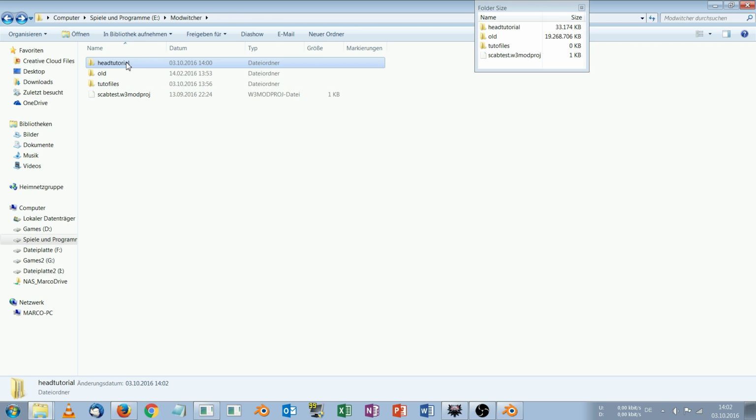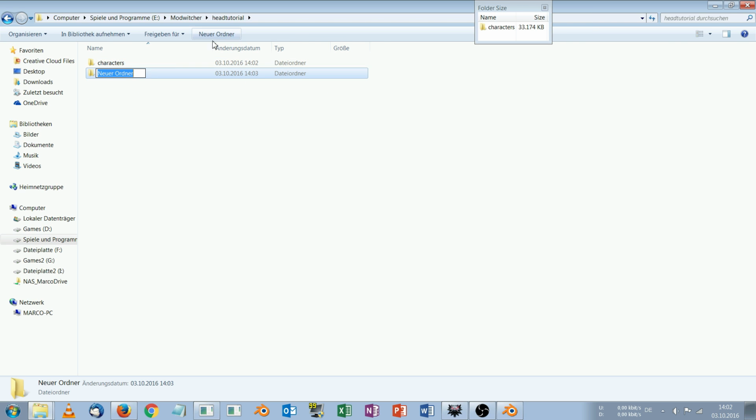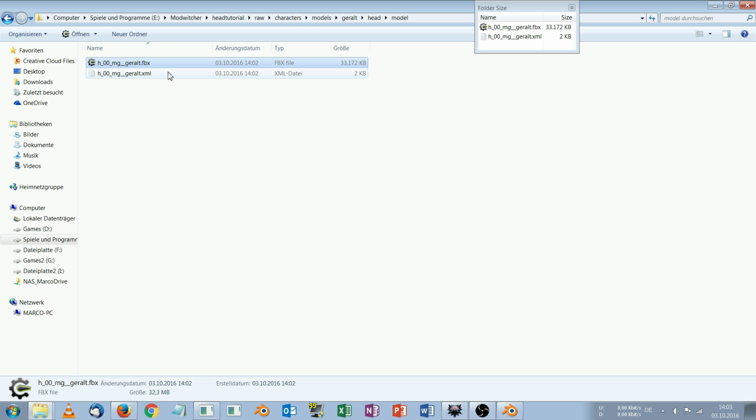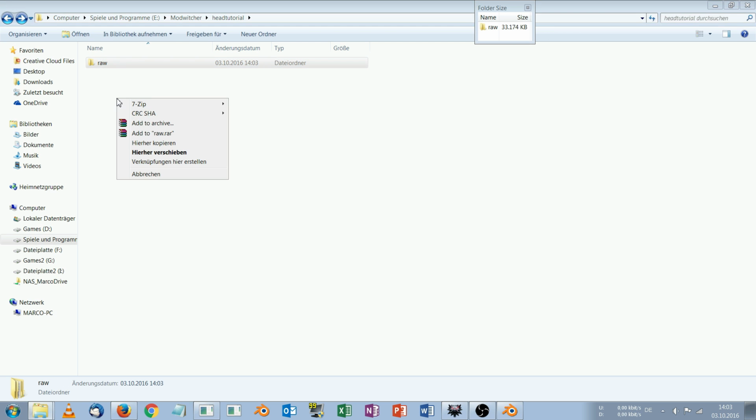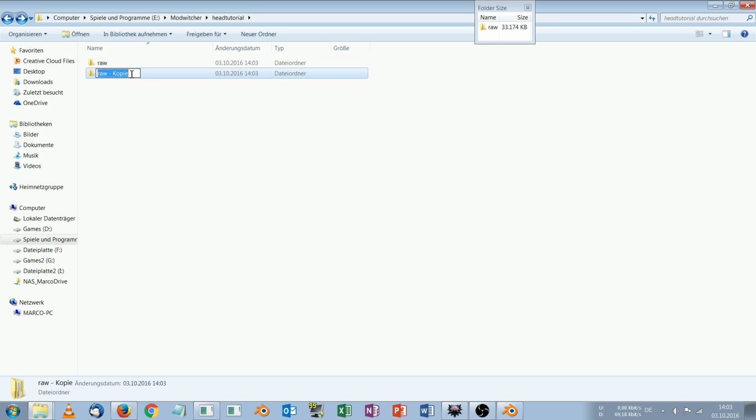So inside my head tutorial folder I create another folder and call it raw. In there I put all folders that have been created by Modkitchen. So now inside here we got our raw files, the Geralt FBX model file and its XML file. So let me see. Okay, now we copy that folder right into the same head tutorial folder and rename it Moded.